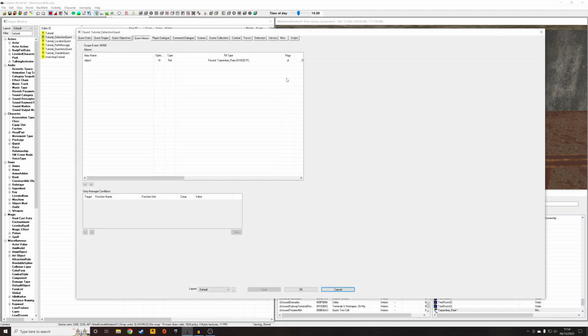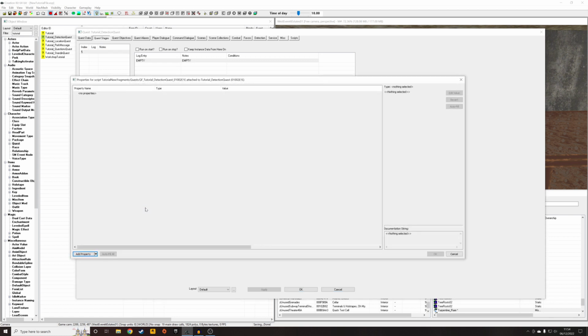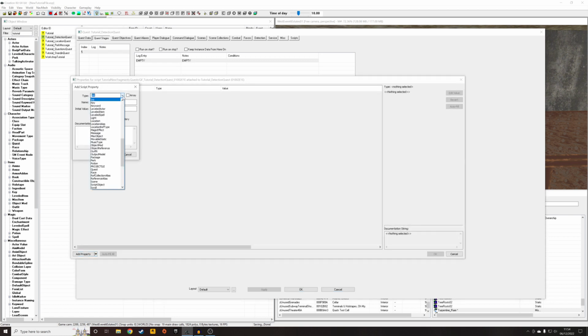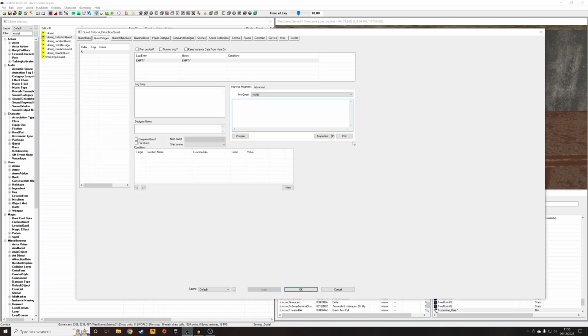So we're going to jump into our detection quest, go over to quest stages, and we're going to create a property in here as a property. And our property is going to be a reference alias because we want to enable an alias. And I always prefix my aliases with the word alias, just as a reminder. So alias underscore object. So the alias is called object and it is an alias because aliases are treated differently in terms of what functions we can run on them compared to object references, so I wouldn't want to accidentally mix myself up with that.